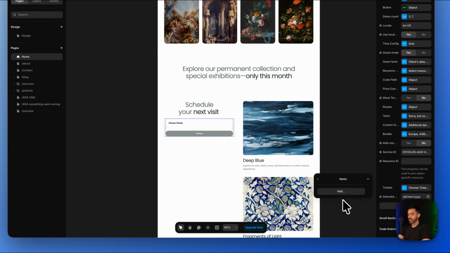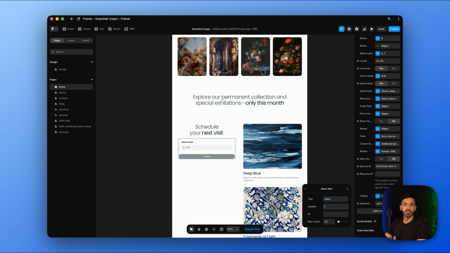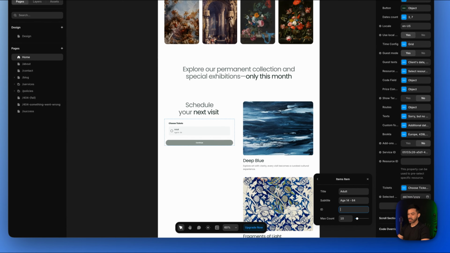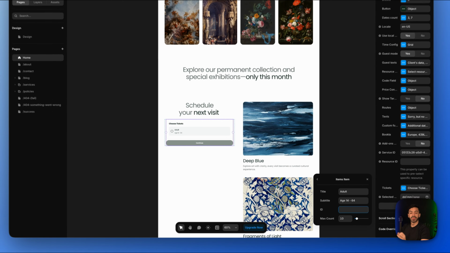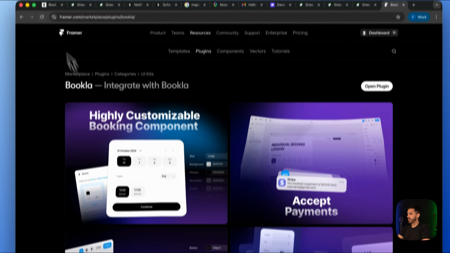Let's begin with adult tickets, and then we can add a subtitle. We can make it more informative. Let's call adults anybody from, so age 17, maybe not 17, because what about children? So 14 to 64. Anything in between is an adult. And we need the ID of this ticket itself. So let's go to get that one in Bookla.